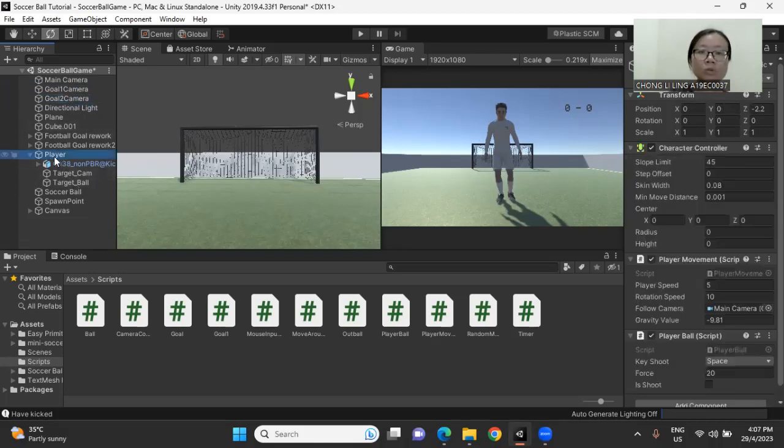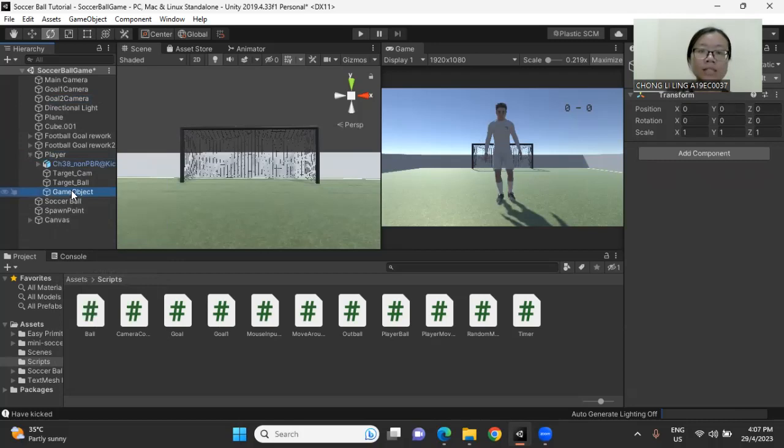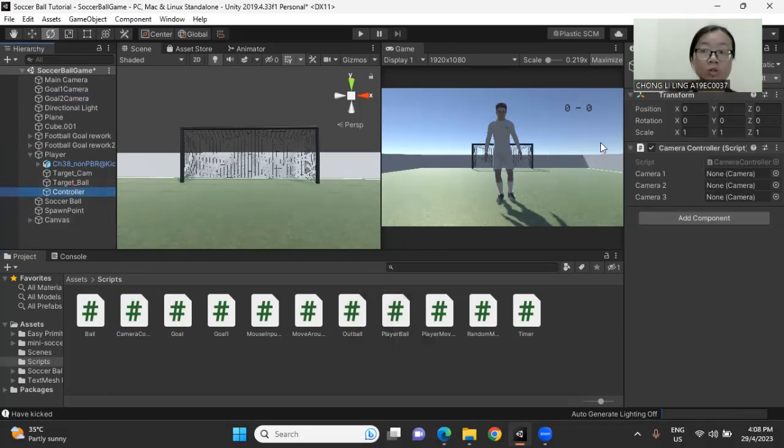Next, you need to go to the player and then create an empty game object as the camera controller to have a different view. And then you need to drag the camera controller script to the controller and then drag the main camera as camera 1, another as camera 2, and then another as camera 3.